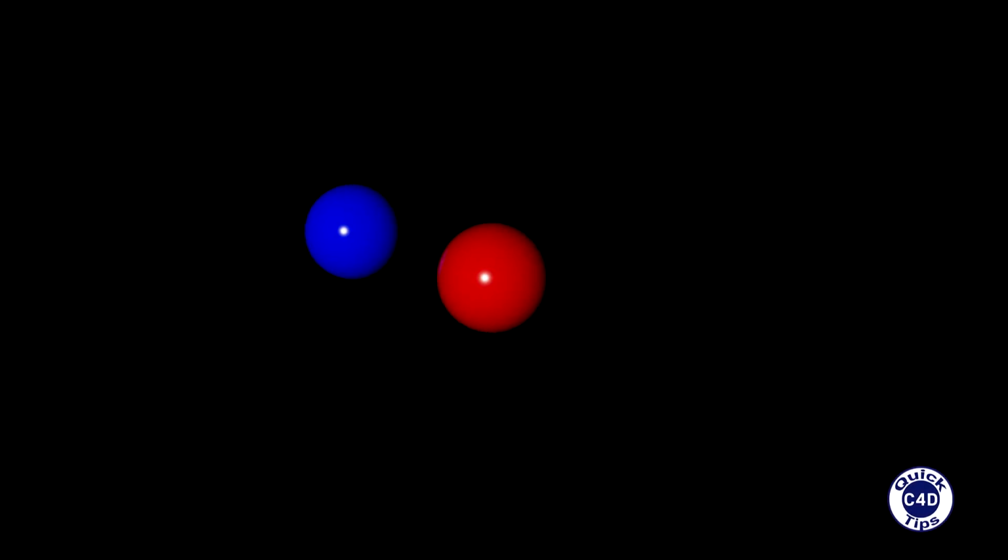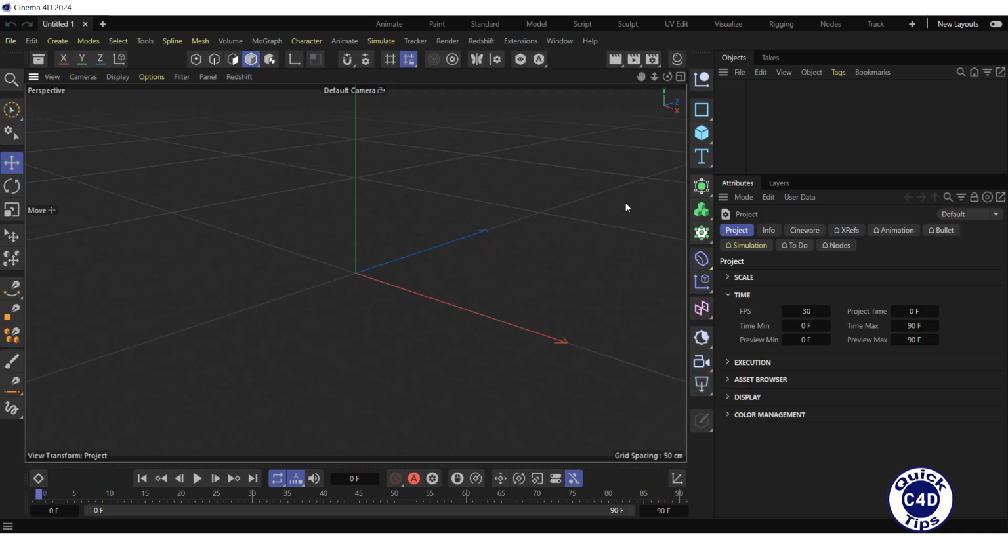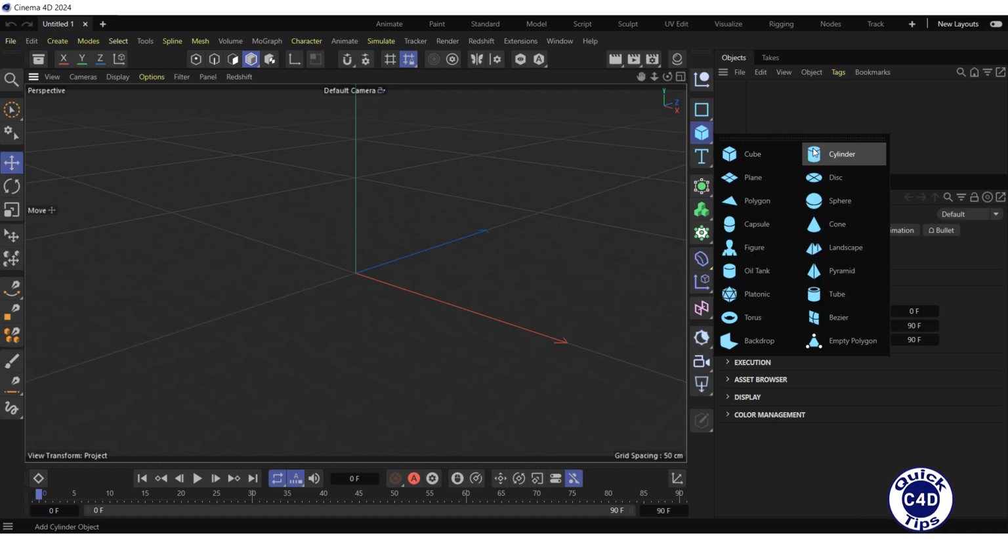Hello, this is Cinema 4D Quick Tips, and today we will show you how to create a slow motion effect in dynamic simulations. Create a sphere by clicking and holding on the cube icon and choosing Sphere from the pop-up palette.